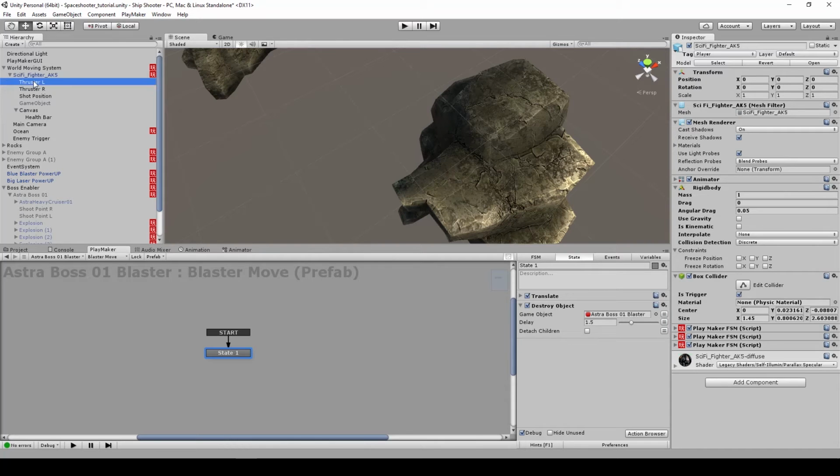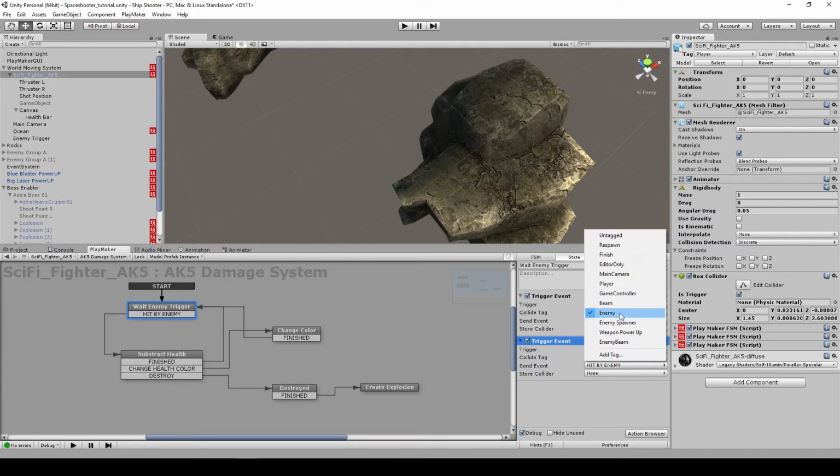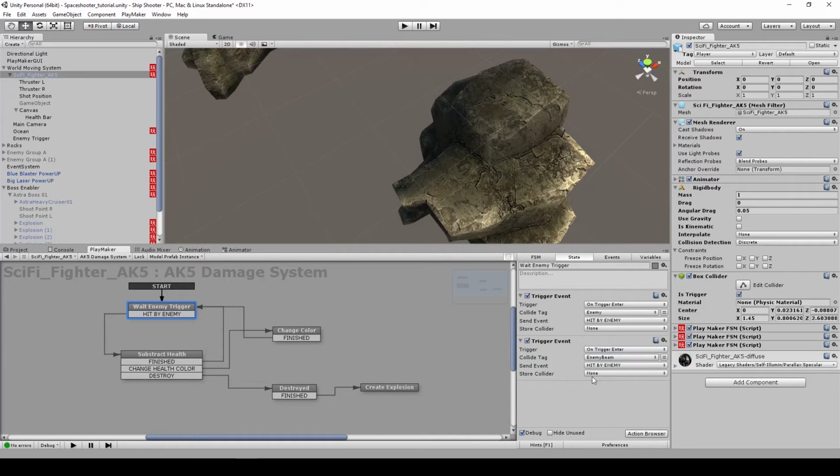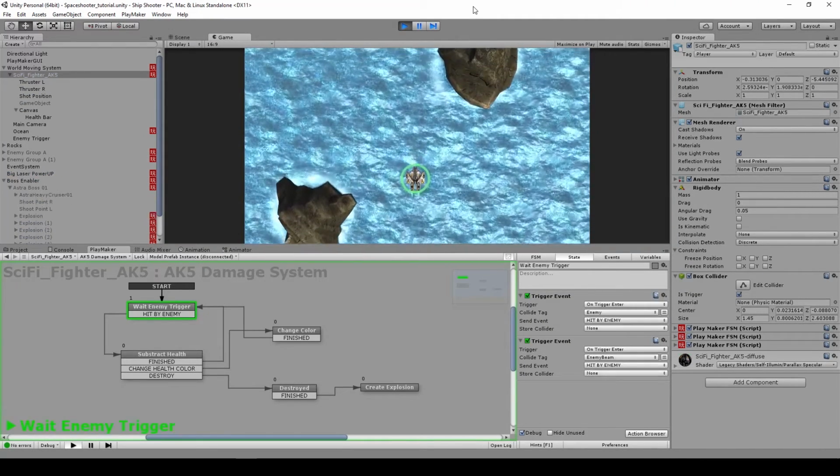Okay, so back to our sci-fi fighter FSM with enemy trigger. We are going to duplicate this and choose the enemy beam tag. So I've duplicated the trigger event and changed it to the enemy beam, so it also detects the enemy beam. Save the scene, and let's try it once more.